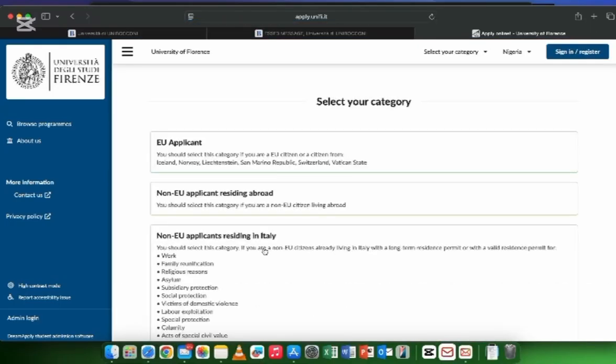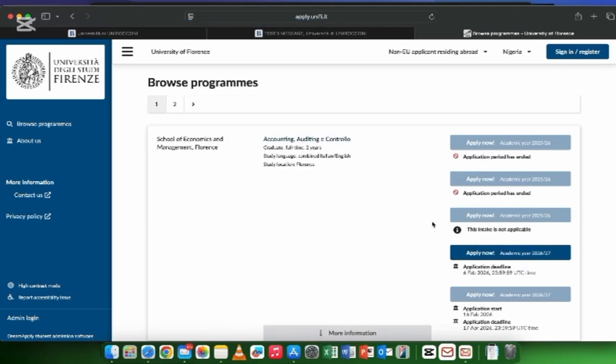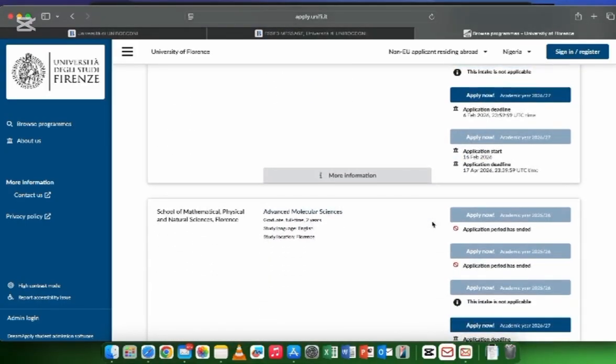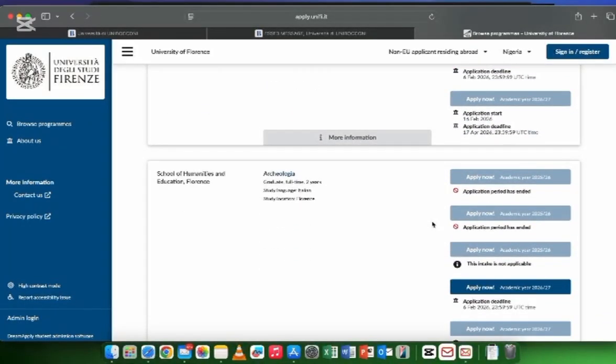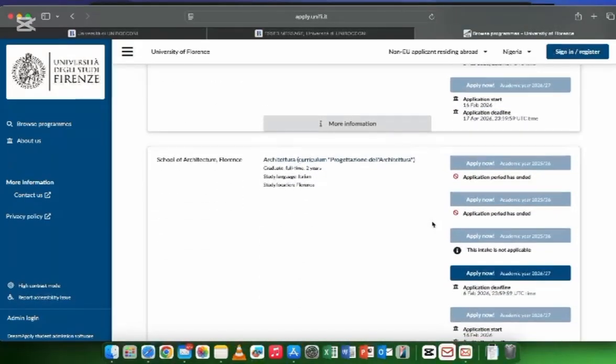So this is to select your category, your situation. So obviously you're going for a non-European applicant residing abroad. That is the middle one. So it's going to show you the list of courses and the language or study language. So basically, obviously, we are applying for a fully taught English program. So let's say I want to apply for software engineering.